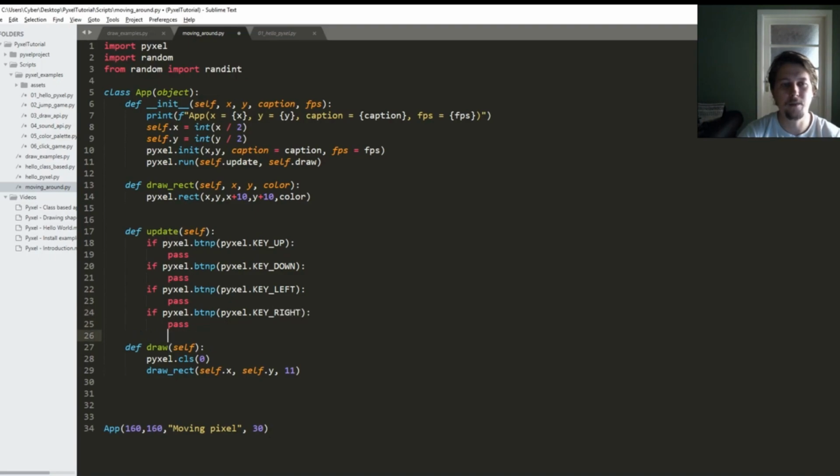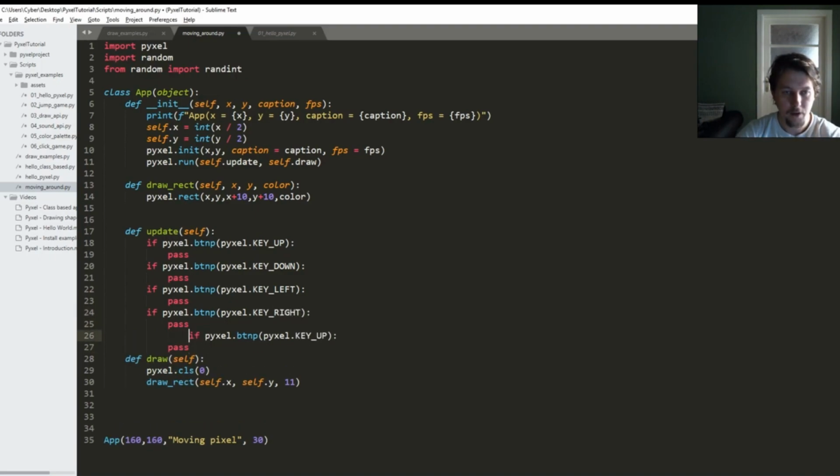left, right. And I also want to provide a way to quit this application gracefully. So key Q. This key Q is going to result in the call of Pyxel quit. This is how you can exit your application.